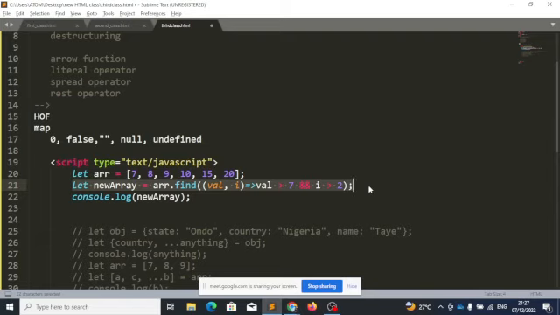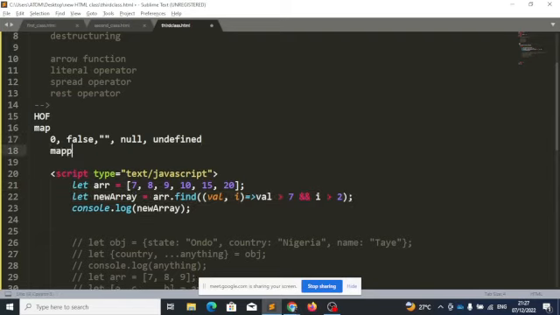No, we won't. The HOF, the map, filter, find will only reduce the code you write. It will not be able to cater for everything we want to do. I wish they could. It can cater for a lot of them, but not all. So if you want to do some complex things, it won't be enough, so you may have to go back to the for loop and write it yourself.